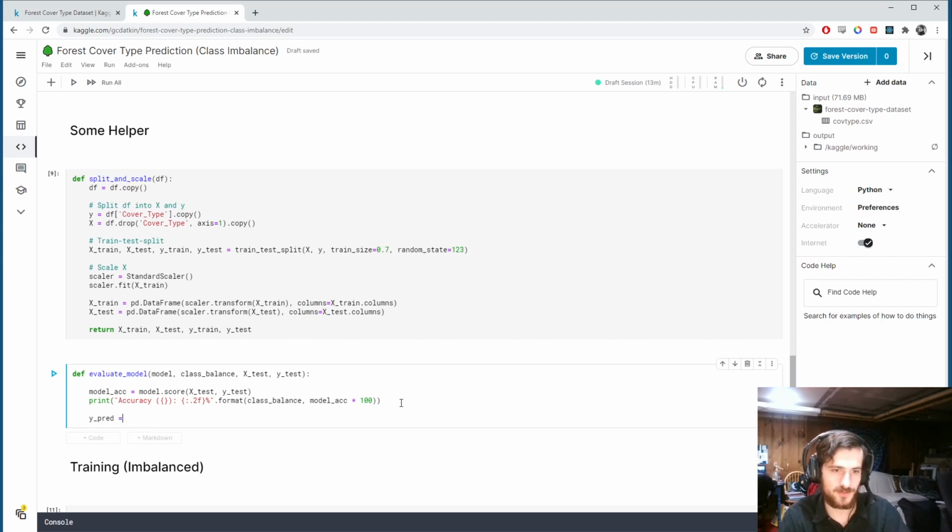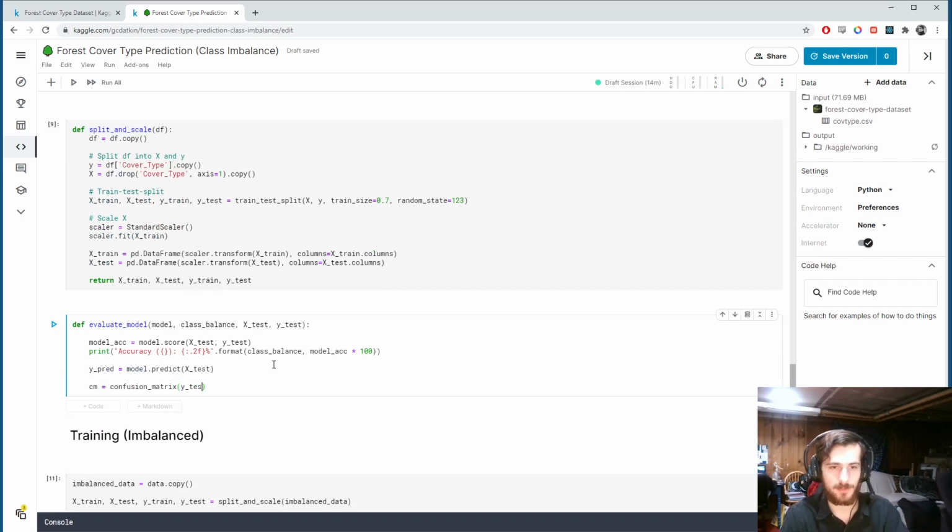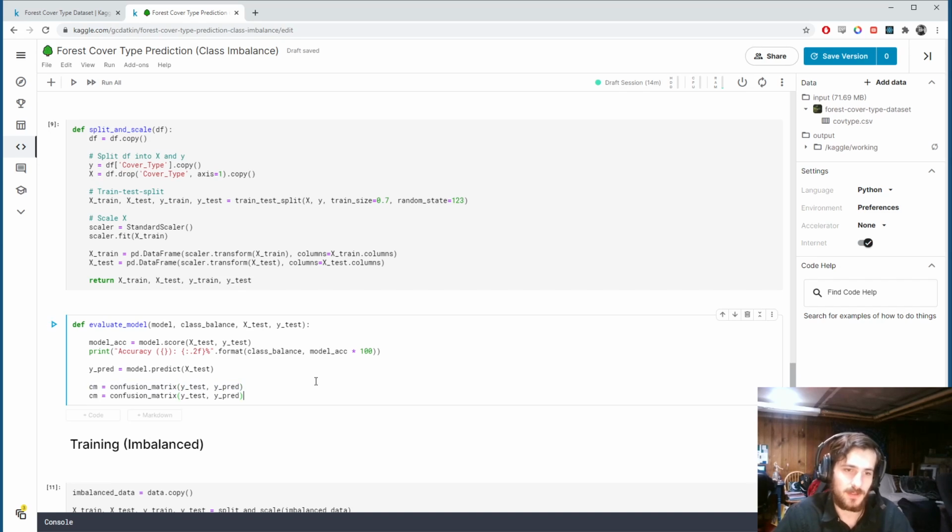Then ypred, so I'm going to create some predictions from the model. We'll get that simply with model.predict xtest. These will be our predictions, and then we'll create a confusion matrix, we'll call it CM, with the confusion matrix from sklearn. We're comparing the actual answers ytest to the predicted values that we just got. Very similarly, we will do a classification report, we'll call it CLR, which also compares the two.